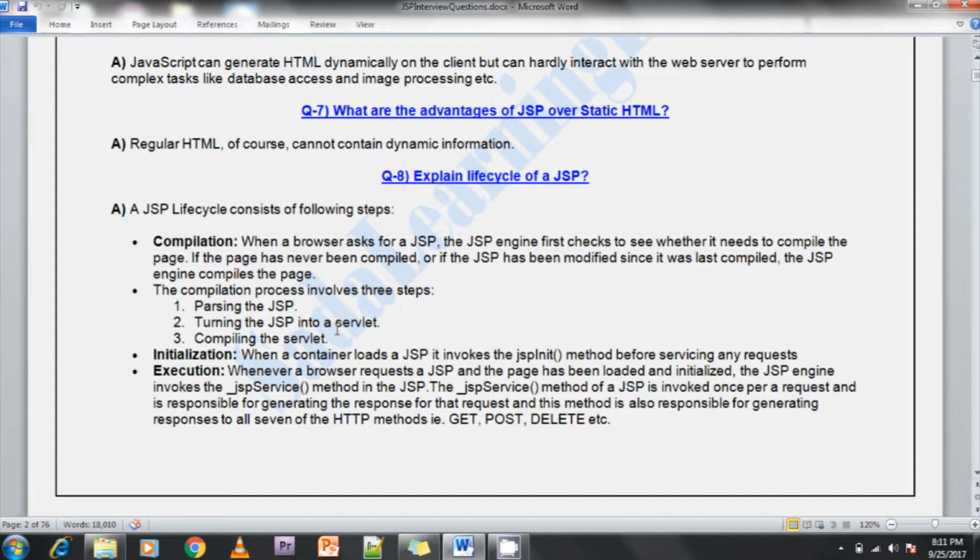Now, JSP is nothing but a servlet. Whenever you compile a JSP, internally it is going to convert it into a servlet. In that case, how is it going to compile? What are the stages of compilation? While compiling, what are the different stages available?